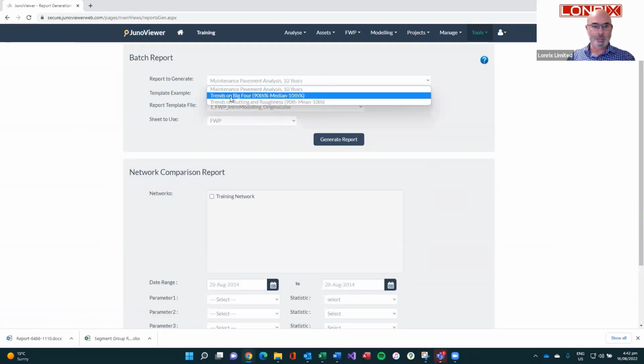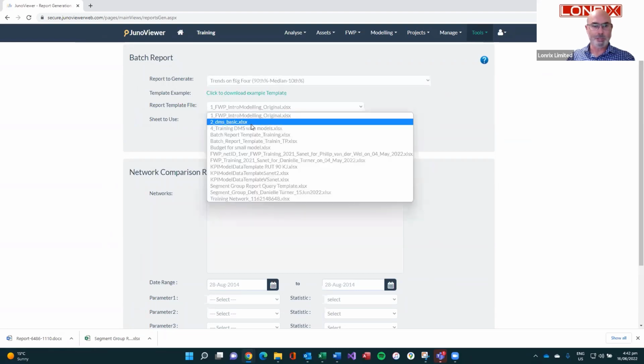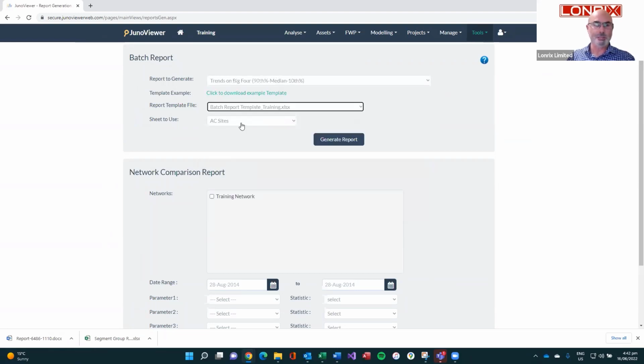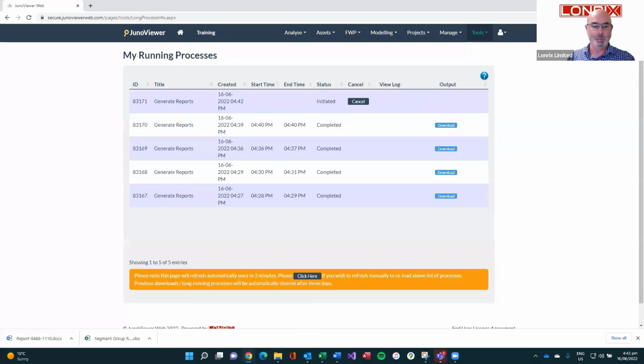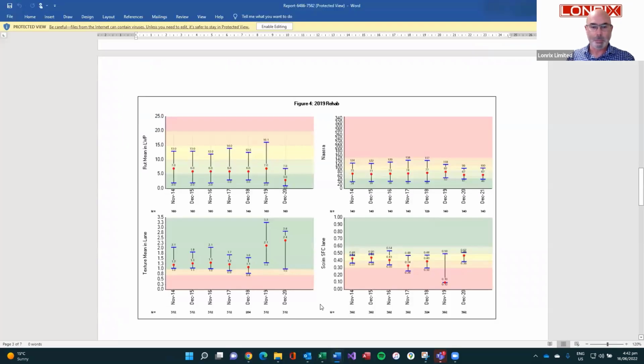and to look at my trends on the Big Four, I would pick that file that I had before because the sites are still the same sites. I could pick on rehab sites and generate report. So now what will happen is the report will, instead of showing me the scrim from the previous output, down the bottom right-hand corner, we had the scrim, and we're saying, well, from a rehabilitation point of view, I'm not too worried about scrim, but I am worried about my maximum rut.